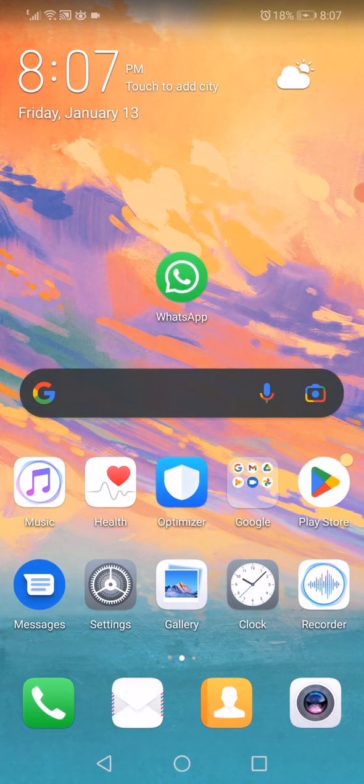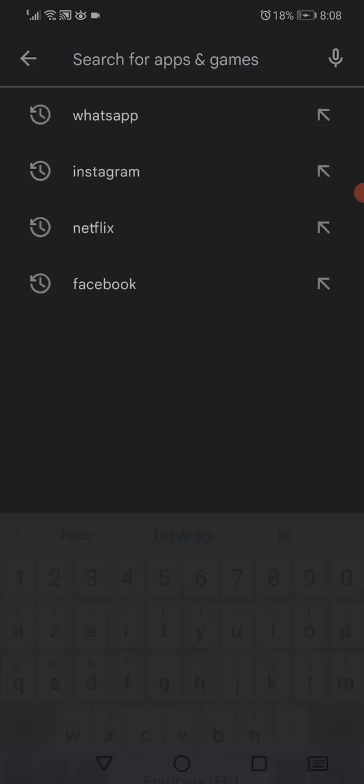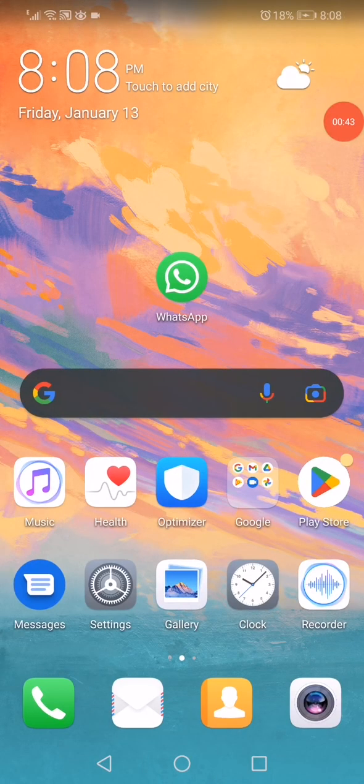And now you have to do one last thing, which is you have to update your WhatsApp in the Play Store or the App Store. Just go to the search bar, search for WhatsApp and click on update. That's it guys. After you update your WhatsApp, the problem must be solved. If it's not solved yet, this means that you may have a problem in your Wi-Fi or the mobile data.